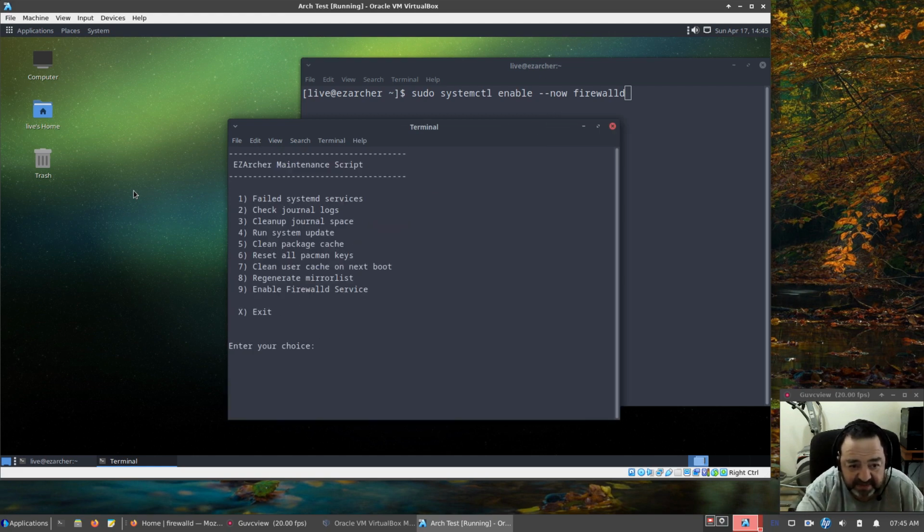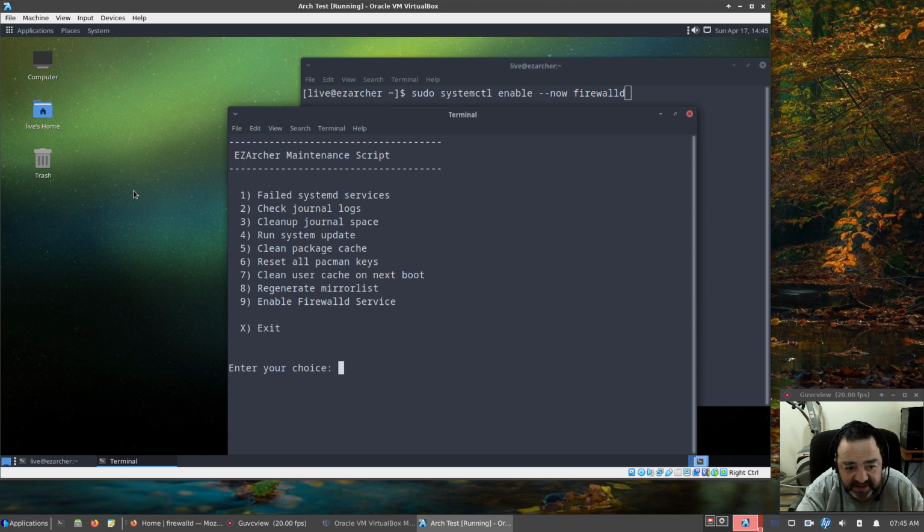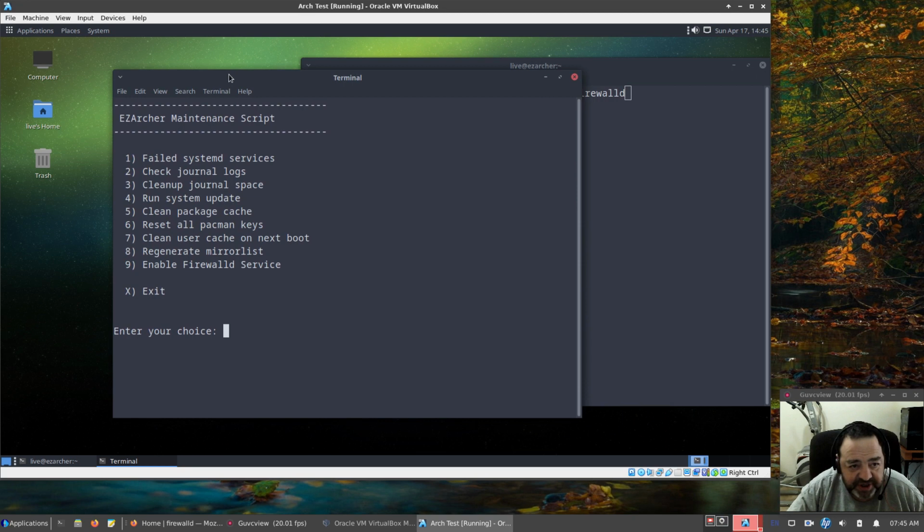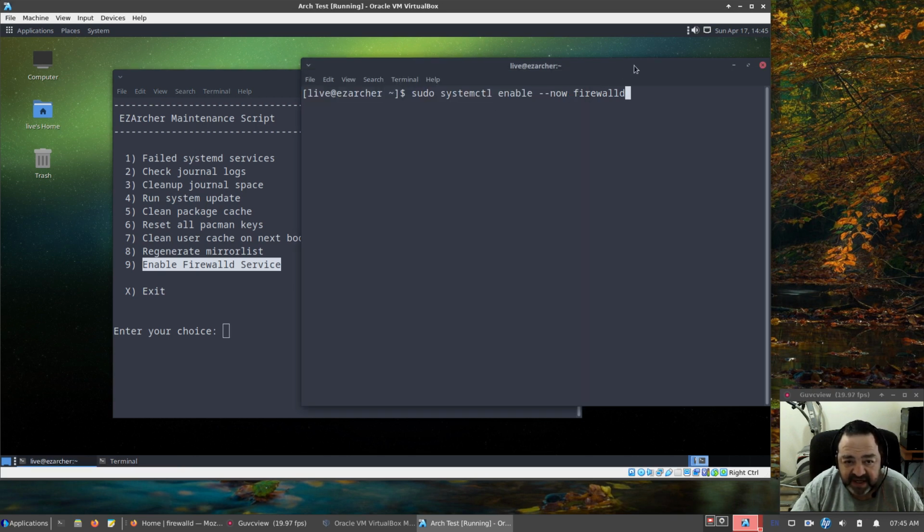And let's make this a bit bigger so it's easier to see. There we go. And a new addition to the EasyMate tool is option number 9. I just added it to the end of my menu, enable Firewalld service. And this will enable and start the service as well. So two methods to do that. Let's go ahead and just use my EasyMate tool.